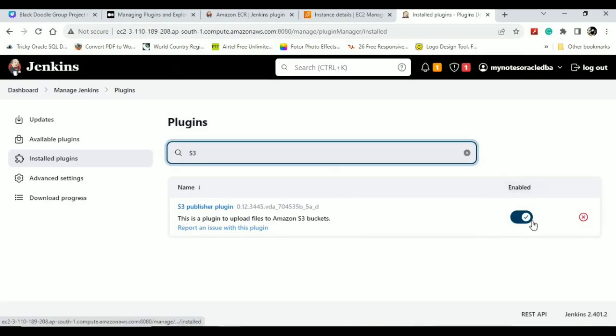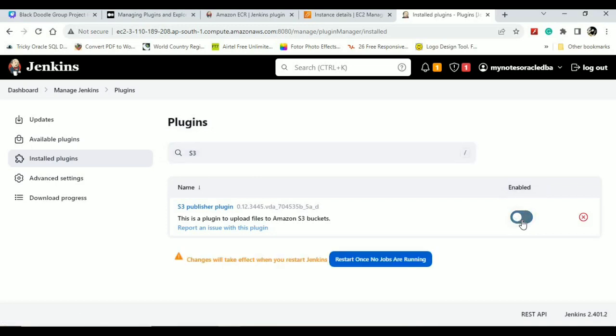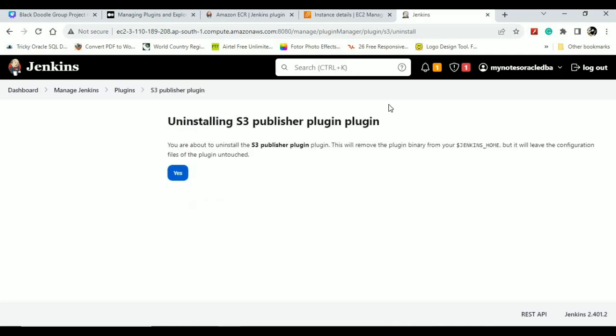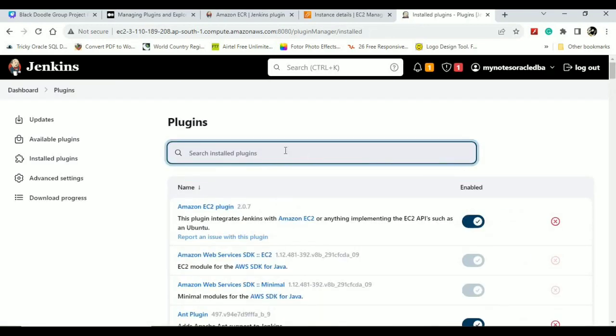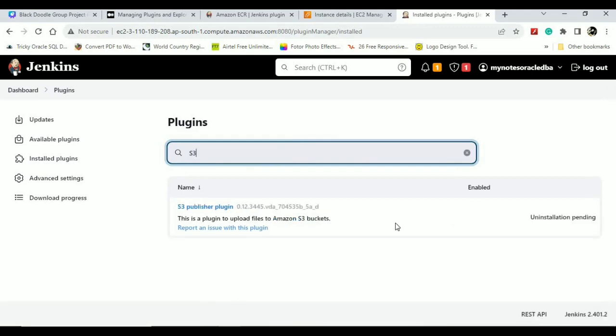And if you want, you can disable them as well. Then no jobs are running over here. And this option helps when you want to uninstall: you can select this option, it will show this screen and you have to provide yes. Once you have done that, it will automatically uninstall. You can see that it says uninstallation is pending. Once it is done, it will automatically uninstall the plugin as well.